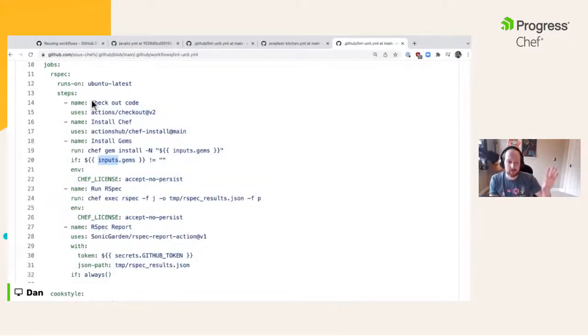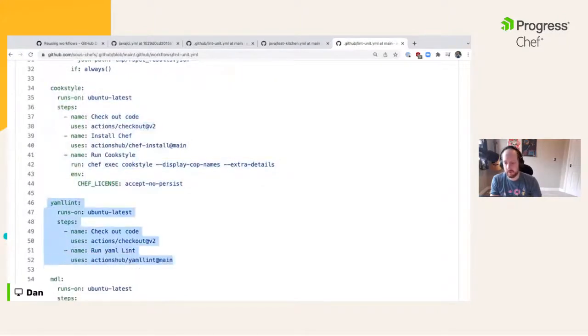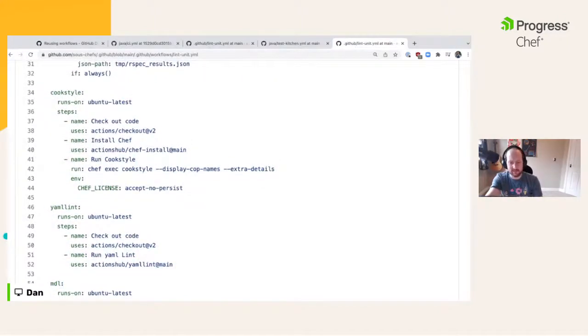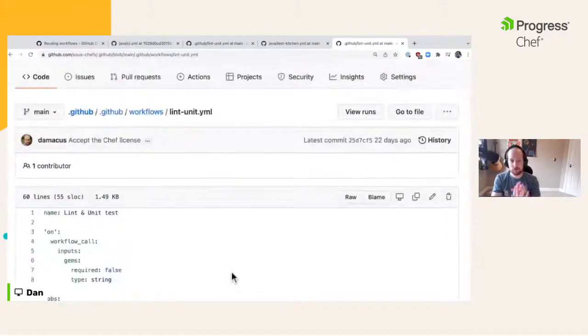This is all in documentation, so if I'm going way too fast for you, just stop me. So that's cool. Again, cookstyle, YAML lints, all of this looks pretty standard. So check out code, run the YAML lint action, do a checkout, and then again the YAML lint action. So that's our reusable workflow. We've got on workflow call with some optional inputs there.